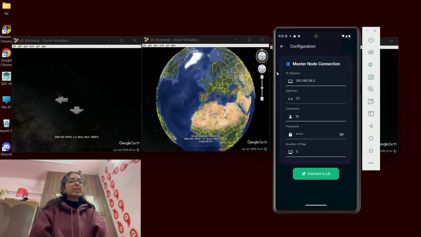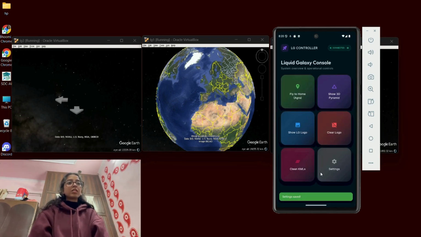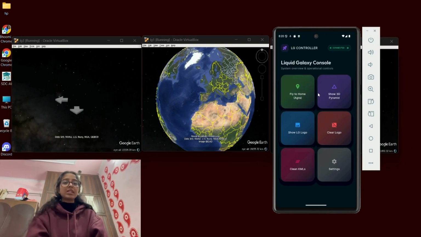In this video, I'll quickly demonstrate the app and then explain how the code is structured and how it communicates with the Liquid Galaxy system. For now, I've already entered the IP address and the password, and the port is 22, and now I'll connect to LG. This is a Flutter based control application that allows me to interact with the Liquid Galaxy rig remotely using SSH.